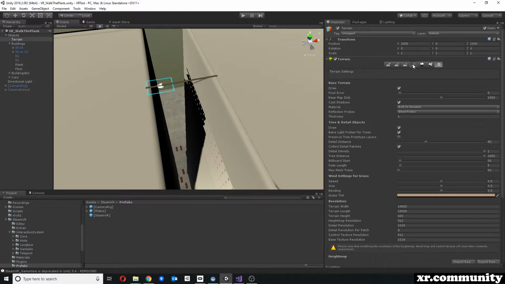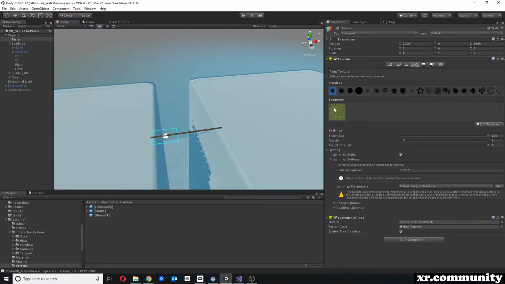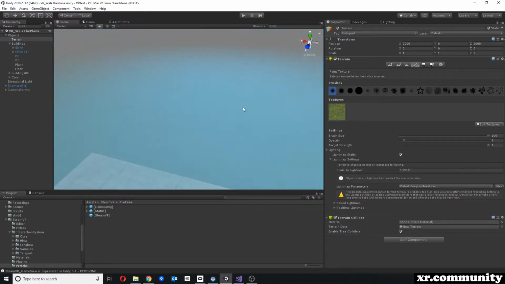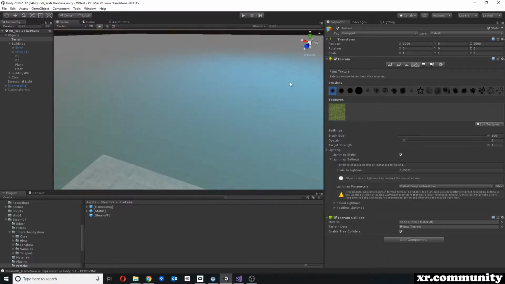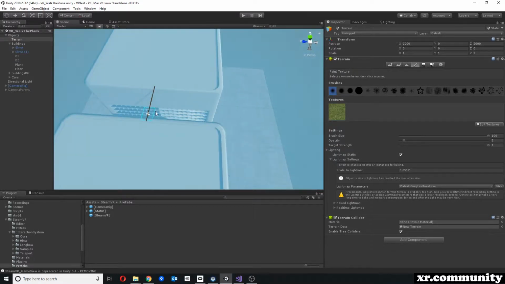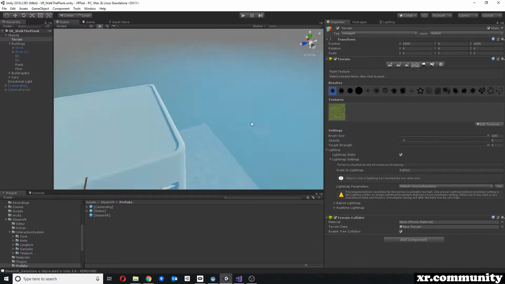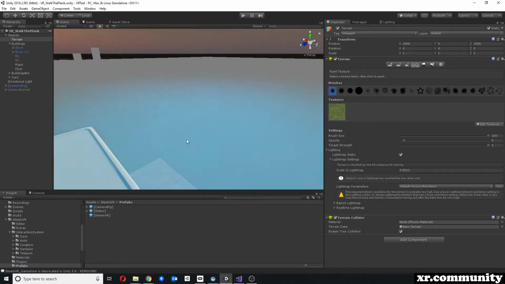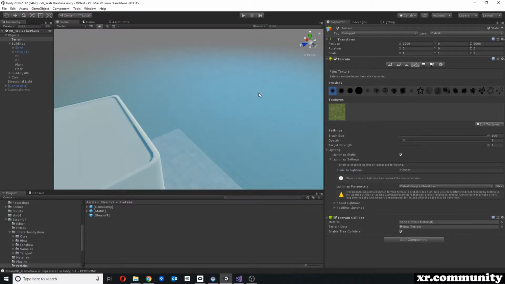I then went into painting mode, and I used the standard grass texture that comes with Unity, and just colored everything with grass. Now keep in mind we're very high up here, and we also applied some fog to the scene so that you won't actually see a lot of the grass down here.